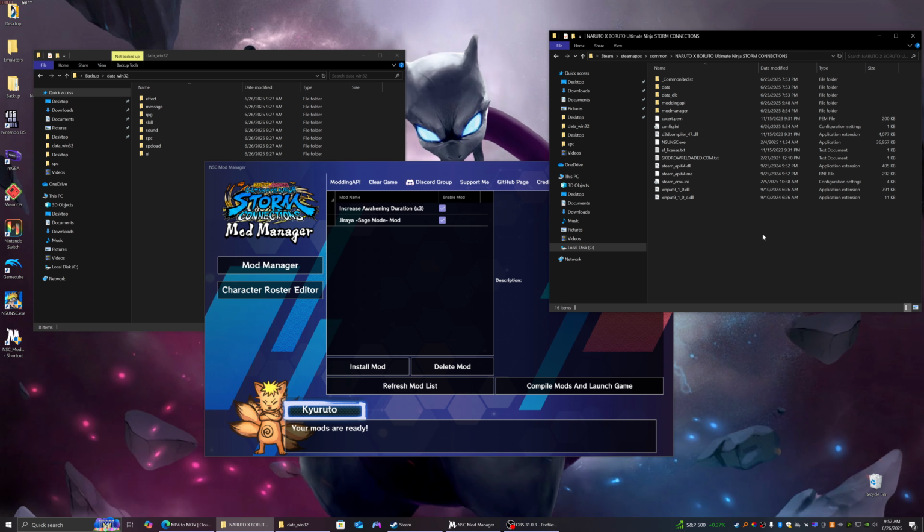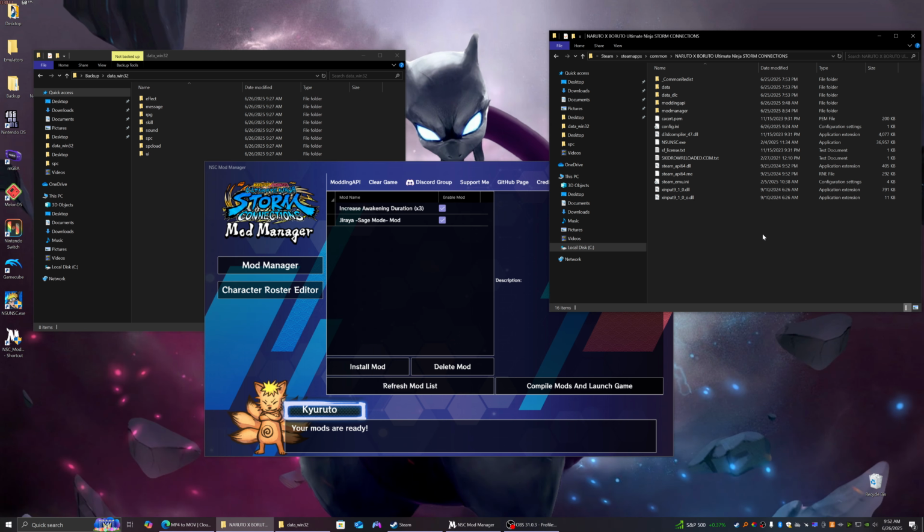So remember, this is how you do it. You have to install any NSC mod. You click enable the mod. You click compile mods and launch the game. Do not click anything here yet. Don't touch it. You see the data_win32_mod manager that will pop up. You click inside of that folder. You click inside the data and you see where SPC is located. This is where you're going to copy and paste all your files within the data_win32 folder.